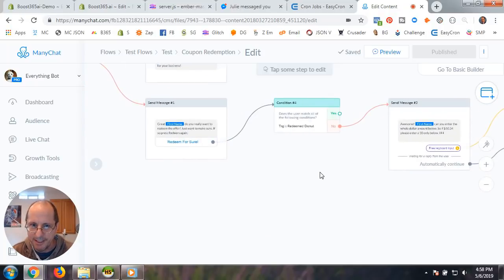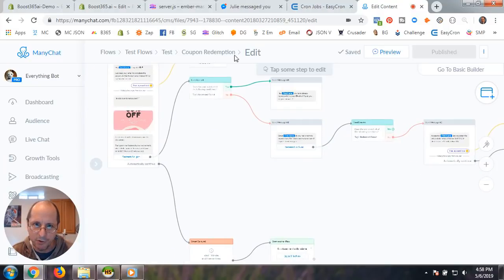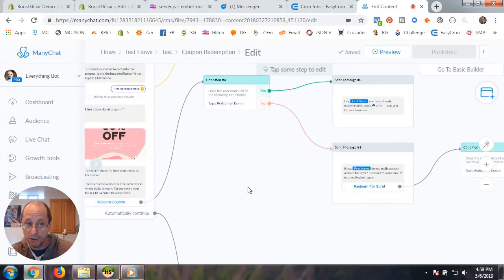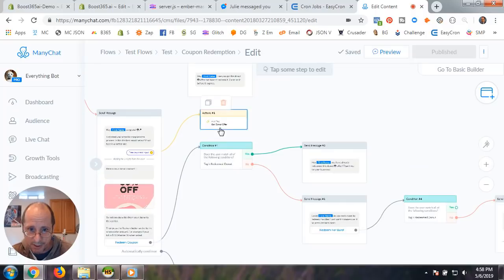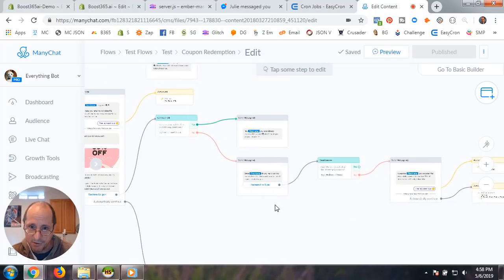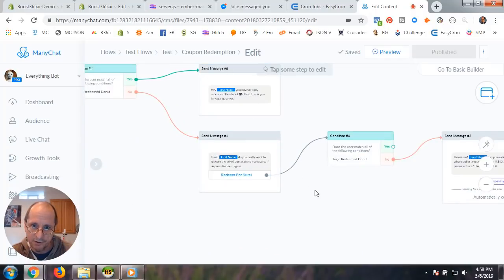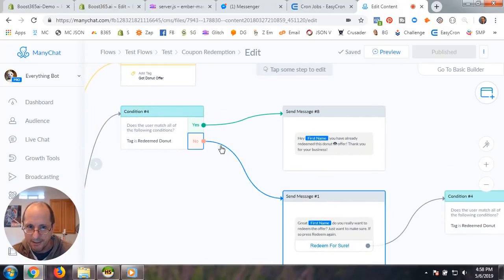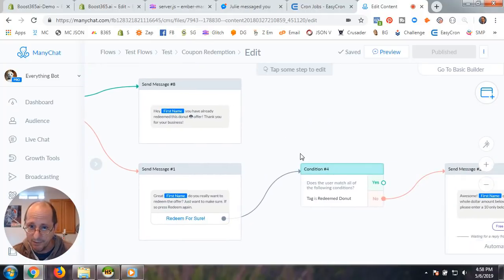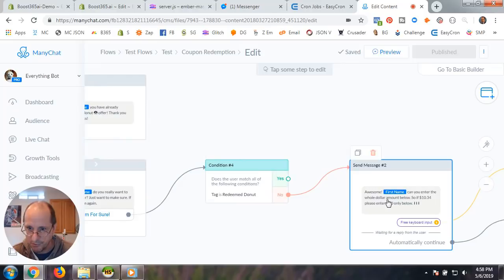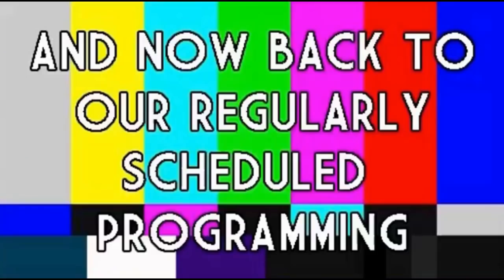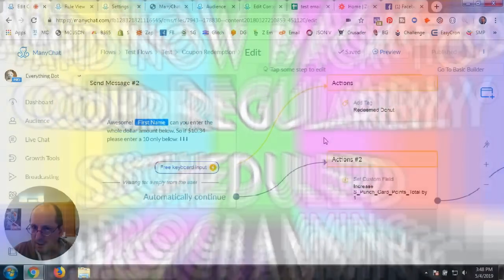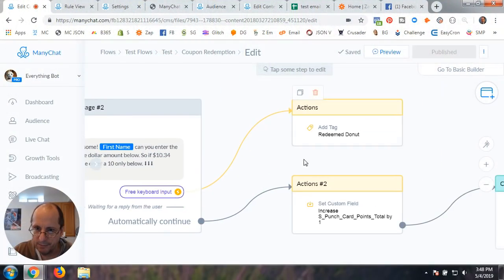If you're following the coupon redemption and you're following this punch card process, you do need to add these conditions in here just to make sure, and then this extra message, just to make sure that they are not coming back and redeeming over and over and over. All right. And then this one's just a stopgap, just to make sure they don't get to this point again. And we get tagged as redeem the donut.